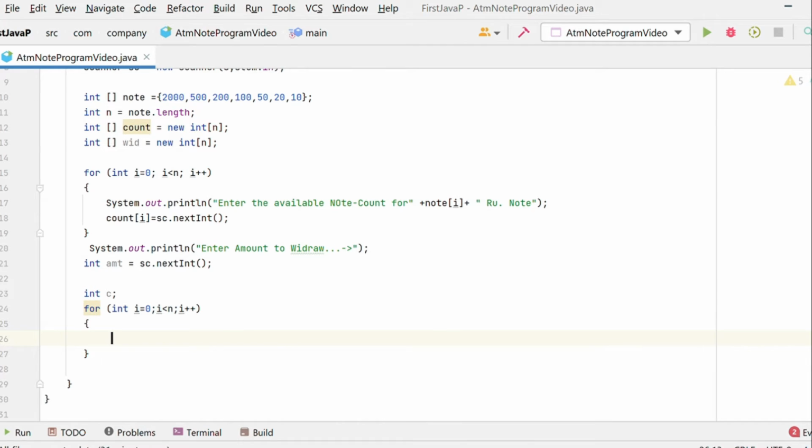Okay, we are using c equal to amount divided by note of i. Why do we use this formula? Let us consider I entered amount 2000 rupees. It checks c equal to amount 2000 divided by note of i at the 0th index. If i equals 0, at the 0th index it has 2000, so 2000 divided by 2000 equals 1, so c equals 1. It calculates the number of notes which are required for your amount.